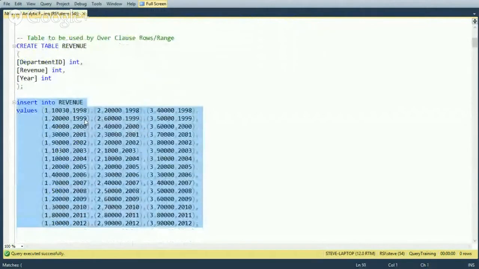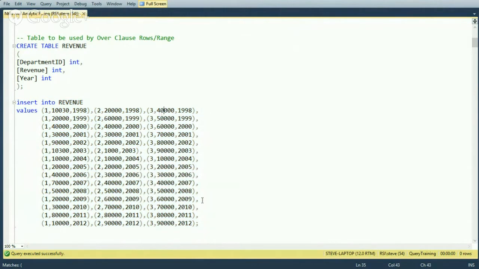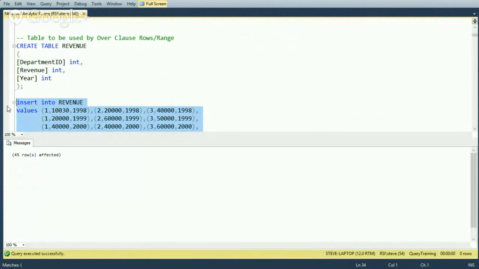And you can see the 3 columns here. We're putting in a department ID, a revenue amount, so think of this as dollars, although it's just an integer, and then a year. So this would show for Department 1, in 1998, they made $10,030. Department 2 in that same year made $20,000, and Department 3 made in that same year $40,000, and then it's down through the list through a total of 1998 to 2012. So we'll fill this table up with some data so we can play with it. And keep in mind there's 45 total rows there.